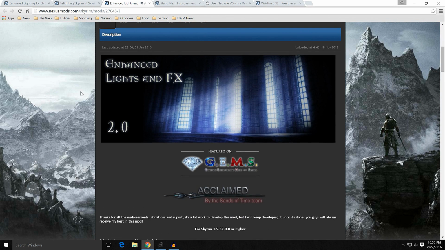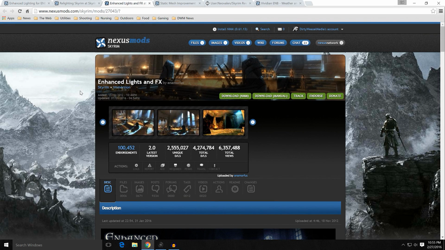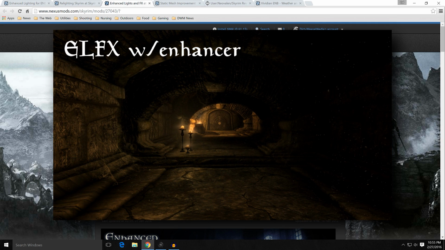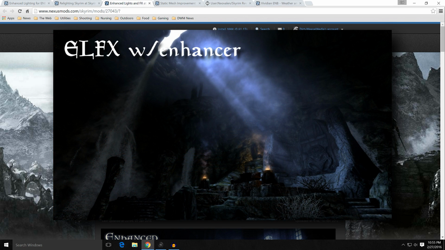One of the things I learned about it is that, as you see the pictures here, this is the ELFX with interior enhancer. It's dark. Is it as dark as RLO? No, but it's pretty dark. And what it does is darkens down all the lights and darkens down all the interior ambient light, and then increases the bloom and increases the glow of the light sources.